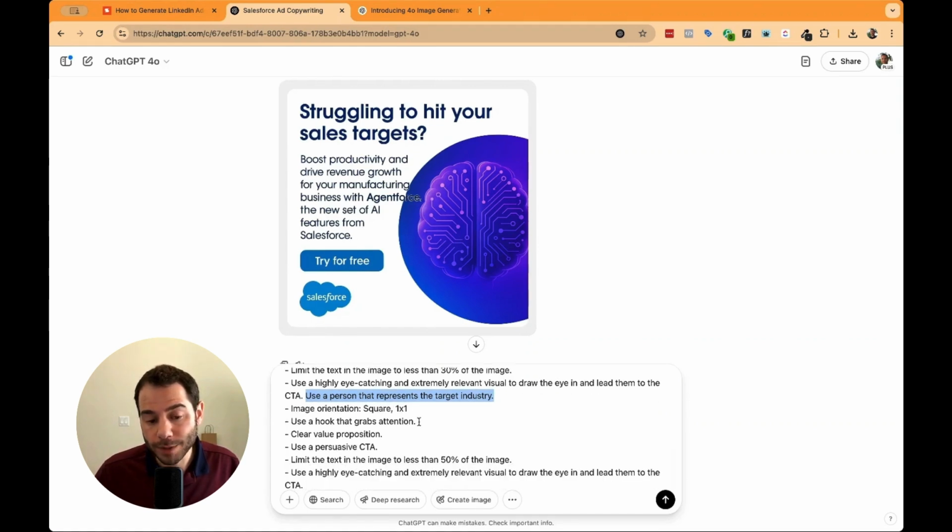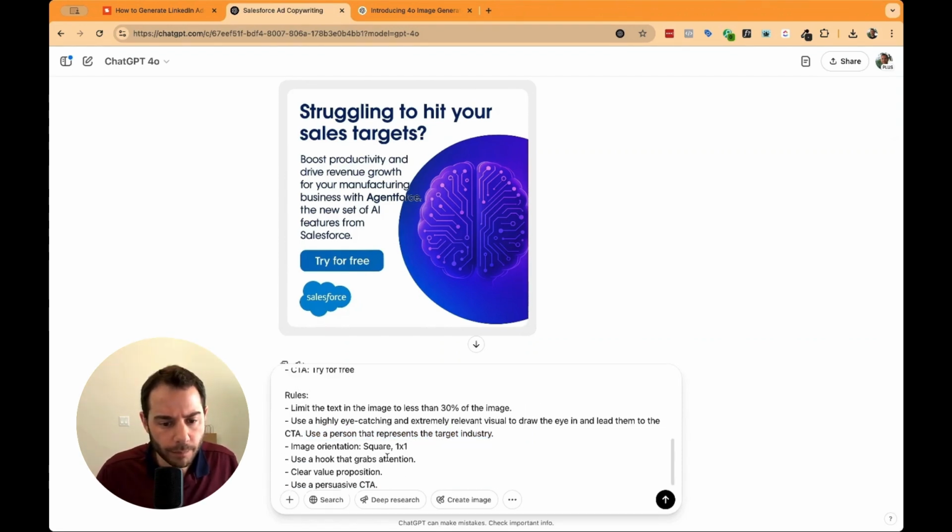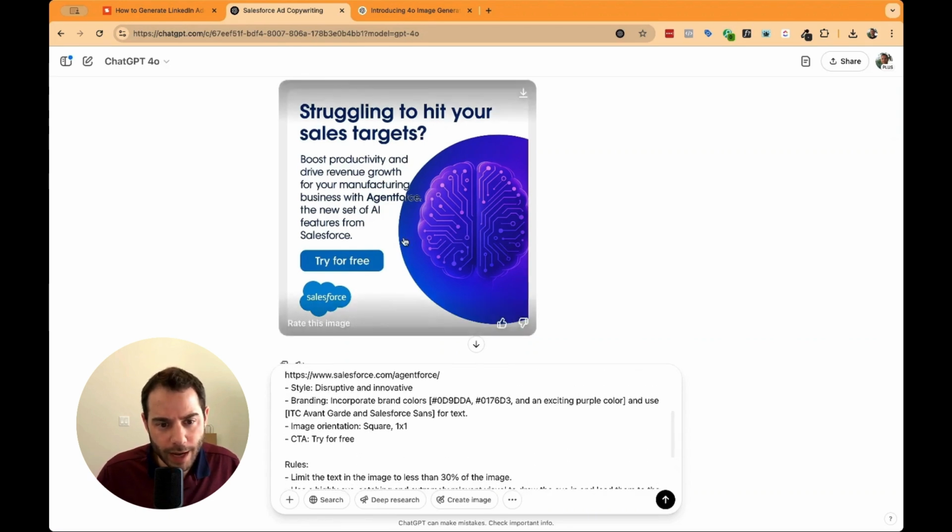Use a hook that grabs attention. Again, copywriting is very important. The words we use are very important. Clear value proposition, persuasive CTA, limit the text. I think I have that twice. Let's take that out. All right, so this one here, you can see the last one that it generated.